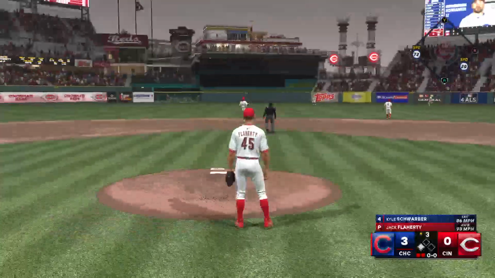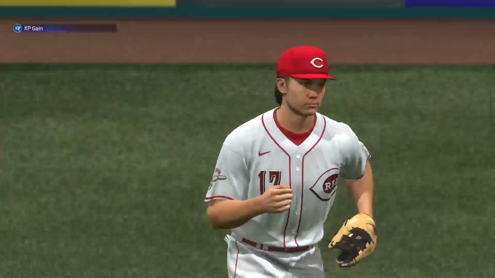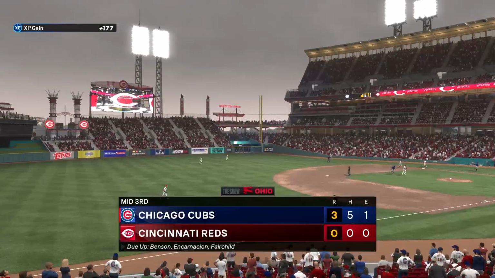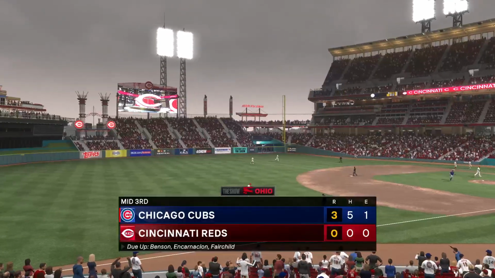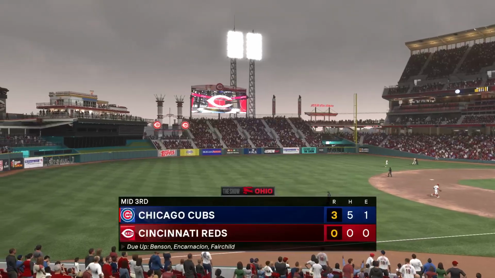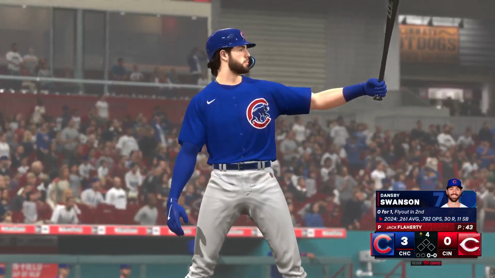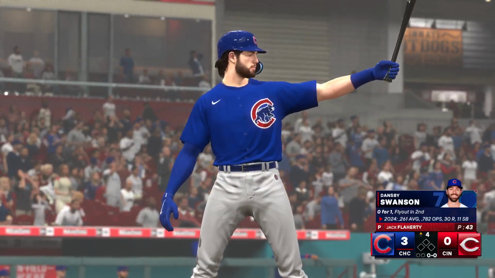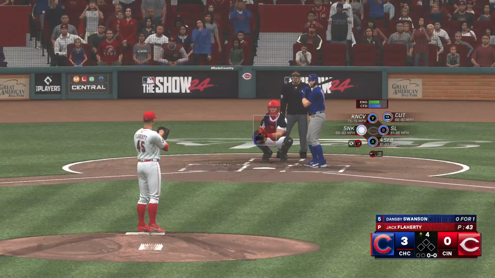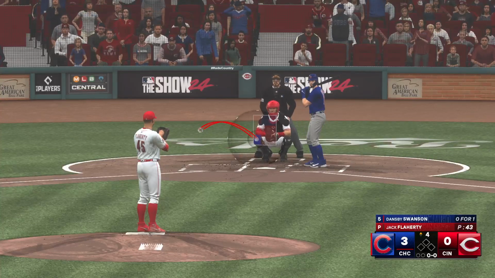Schwarber to center. And that will end the inning. So the Cubs get 3 in the third, unfortunately. So the Reds' offense needs to get cracking. Still no hits for them. Leading off for the Cubs, the shortstop, Dansby Swanson. So still nothing doing for the offense.